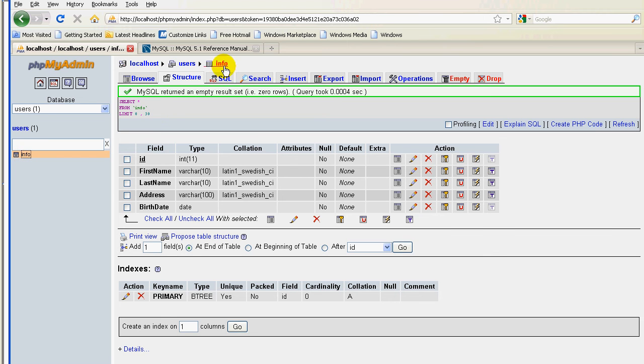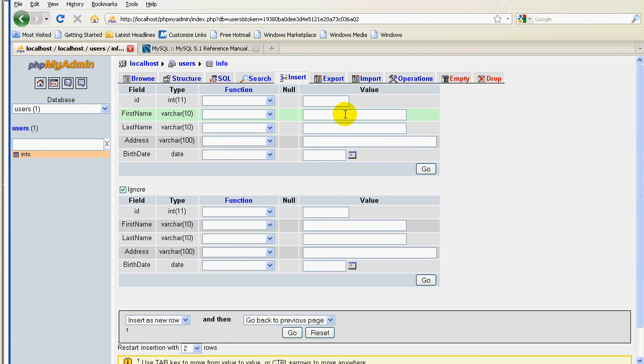The table name is called info, and always look at this line. We are in localhost, the name of the server, under the users database, and we are in info. Info is a table. Now I want to insert some values in this table, so I click insert. As you see, phpMyAdmin is a very nice tool, giving me a way to insert values inside the table. Here I want to insert the ID.